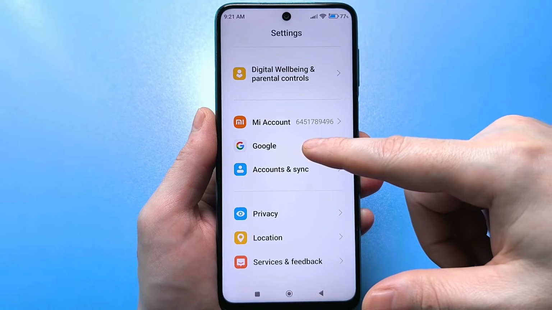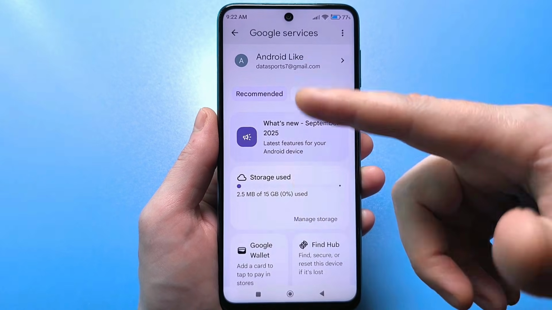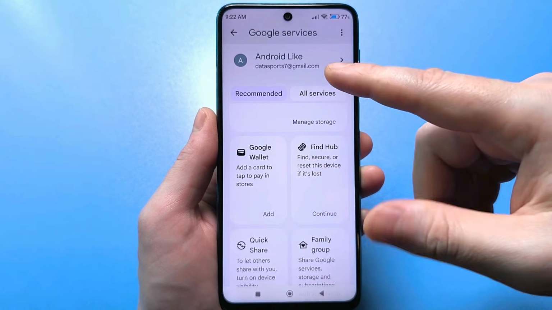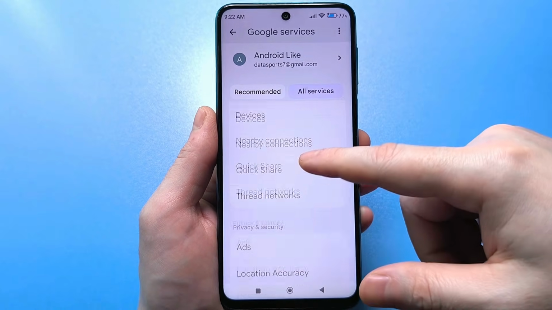Click on this line. Now look, there are recommended ones here. We absolutely don't need them. We need to go to All Services. Click here. Now scroll down a little and find the word Device.